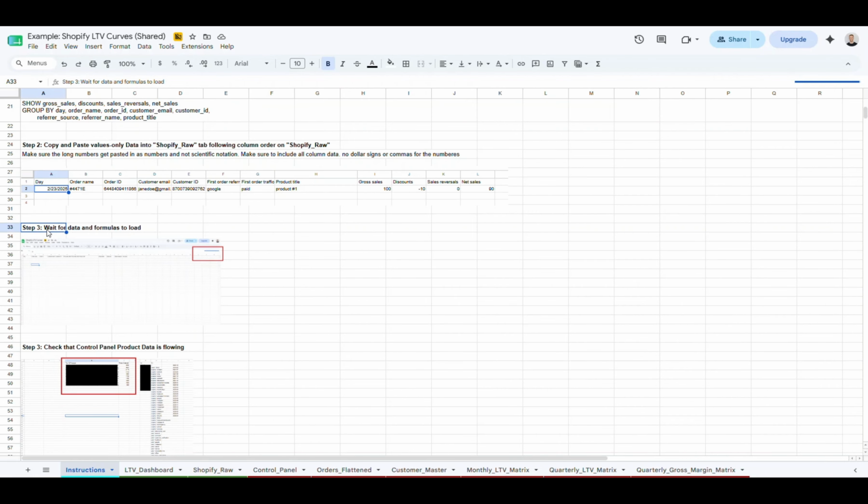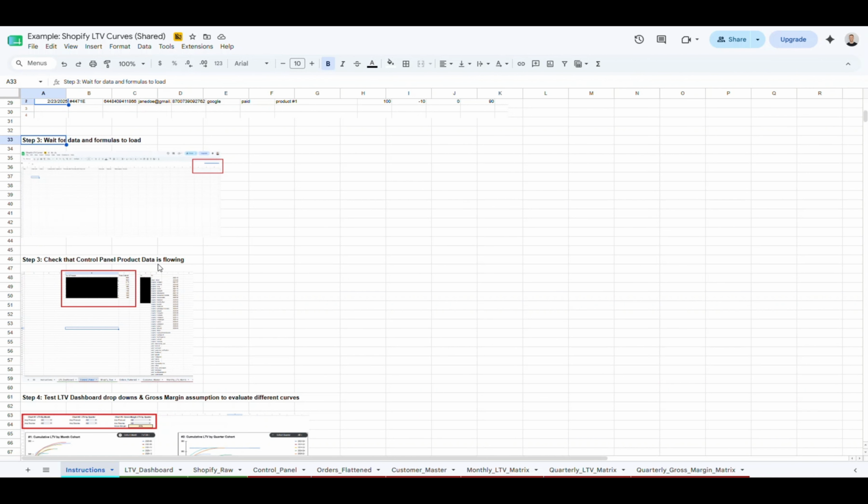Okay, next step is wait for data and formulas to load. And I can see right here that there is this calculating formulas bar going on, and it's really actually almost there. I'm just going to wait until that's finished. Okay, my bar is finished calculating, so now I can go to step 3, which is check the control panel to see that data is flowing.